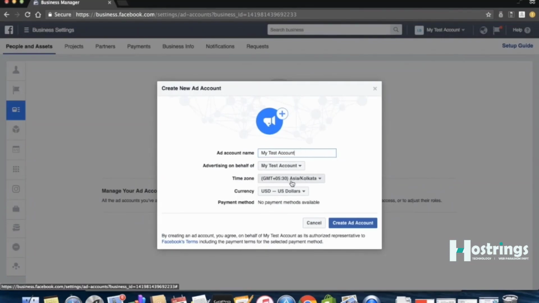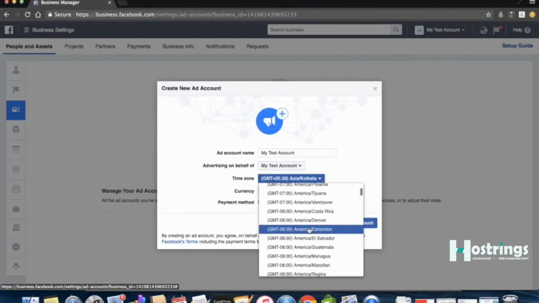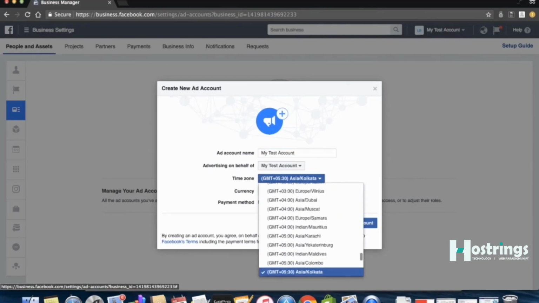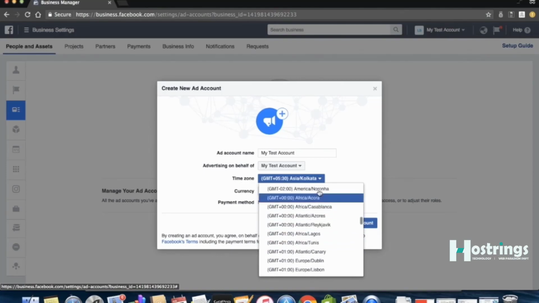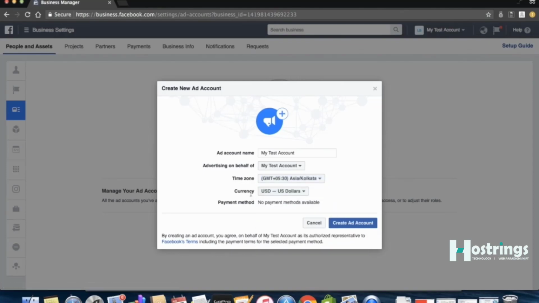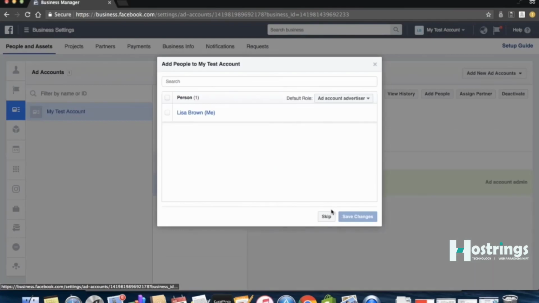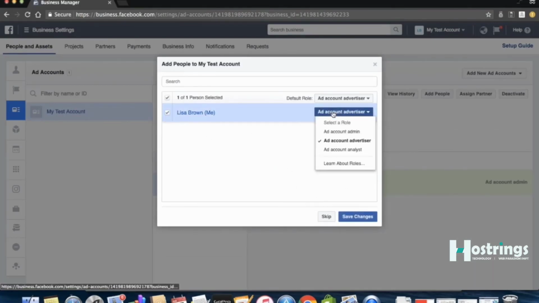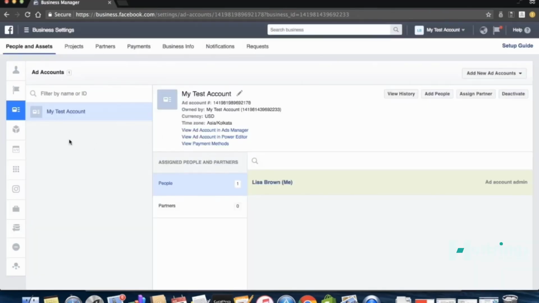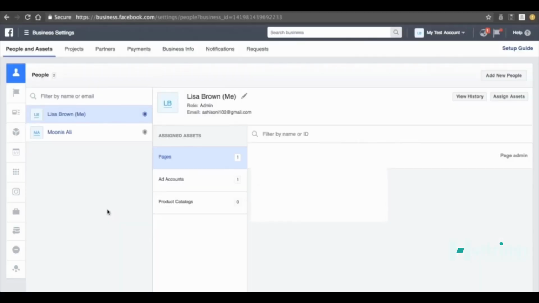I'm going to call this my test account. I can select the time zone. You can choose whichever time zone is preferable to you. So create ad account. I am going to assign the role and hit OK. So let's quickly open our ad panel.